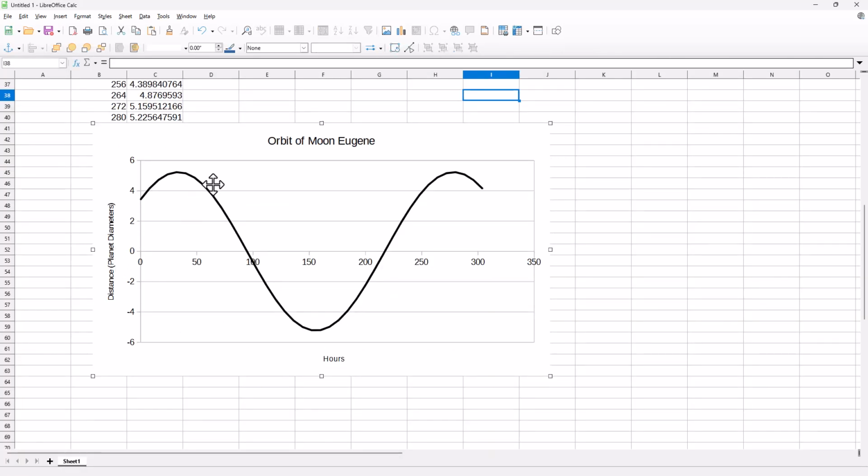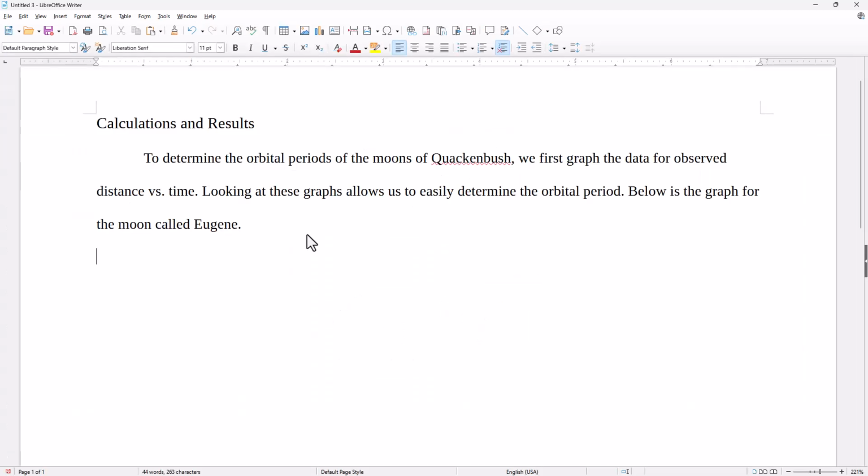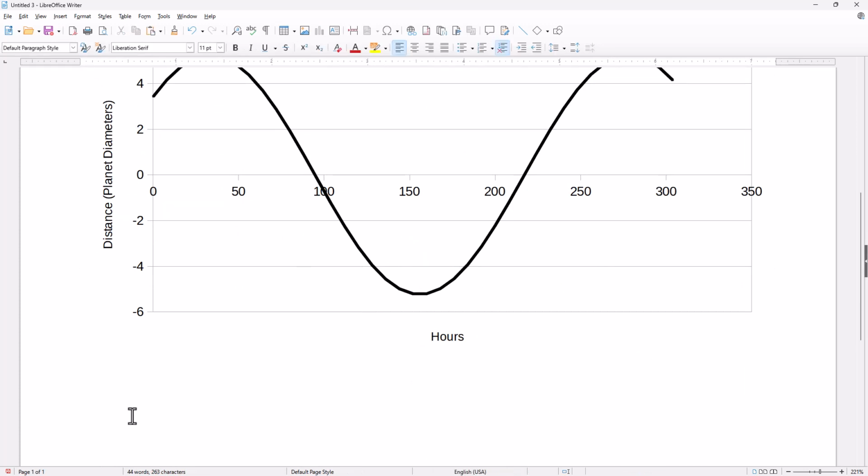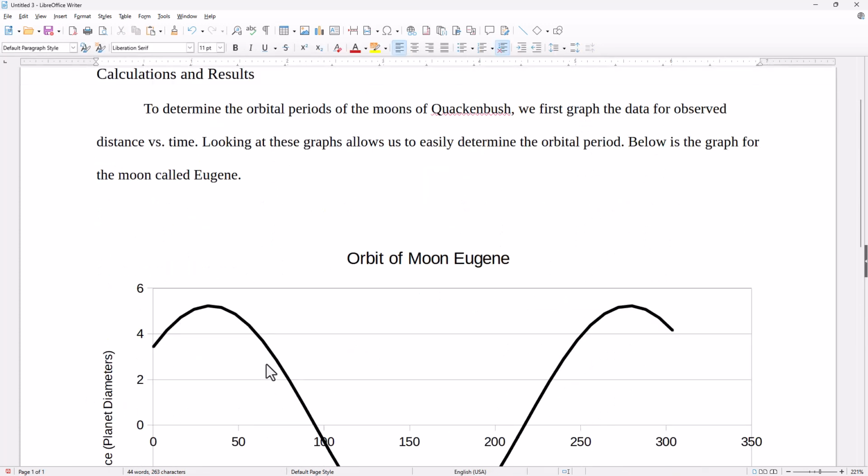my spreadsheet. So now I've got the orbit for the moon Eugene, and I'm just going to use the Windows snip tool. Maybe I could just select this and copy it. In fact, I may try that first and see if I can just dump that into my Word document. And let's see if that works. Yeah, that worked. It's dumped in. And so that's one way you could do it.